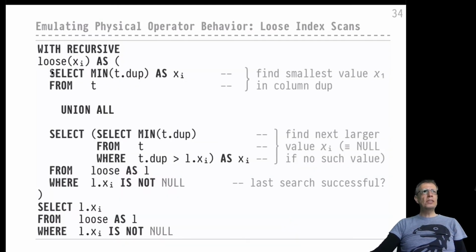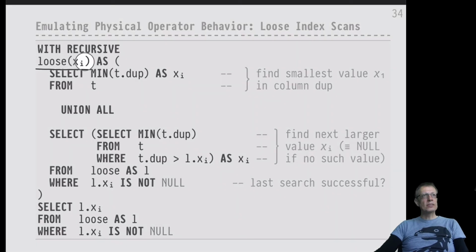So what we will find in the loose table, this is a single column table, is the last TDUP value, the smallest TDUP value that we have found so far. Of course, in the beginning it's the minimum TDUP value. So this would be the invariant, right? This xi value will be the smallest TDUP value that we have encountered during our processing so far. Okay, let's keep that in mind.